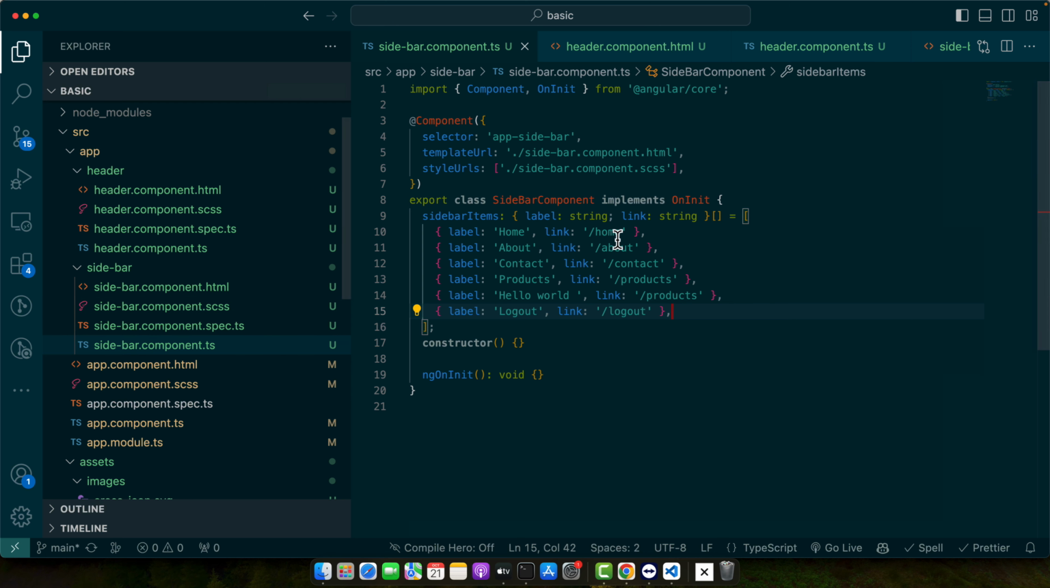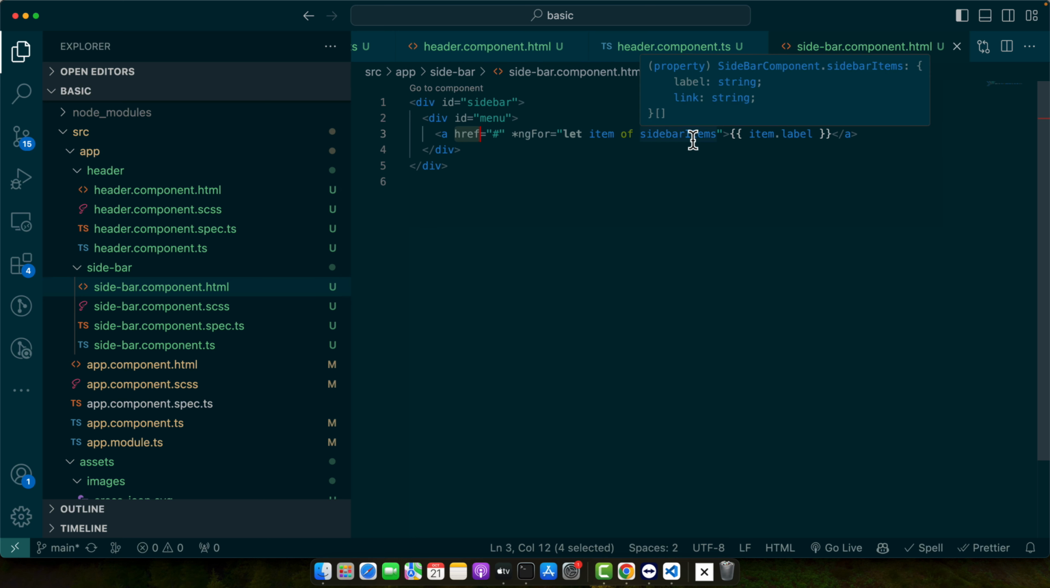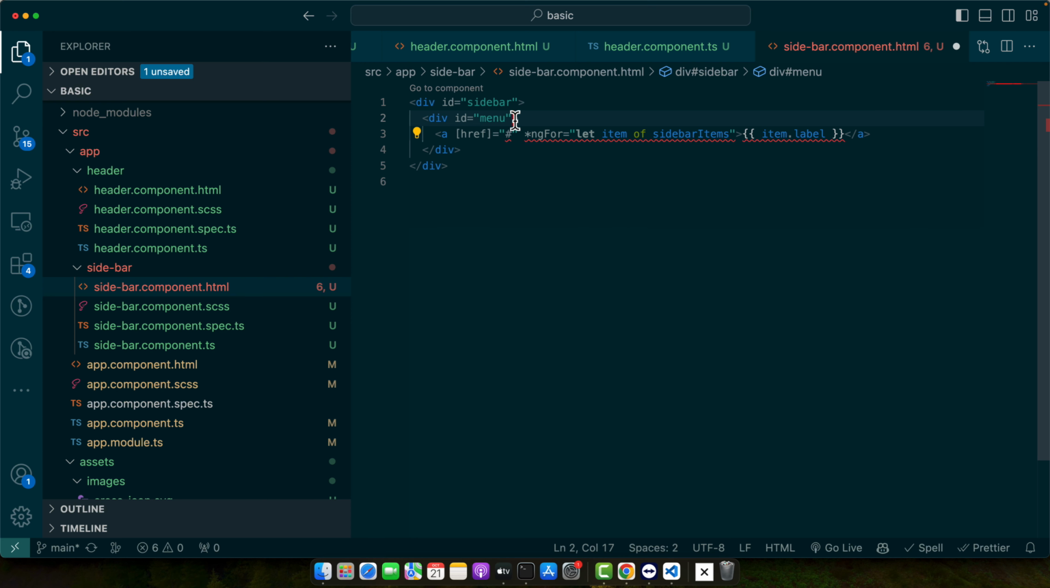Now it's time to add these links in the href. For that, as we are going to reference the property of an object that is a part of JavaScript, that's why I have to wrap the href in the square brackets, and here we need to use the item dot link.